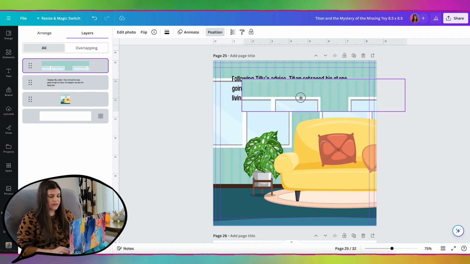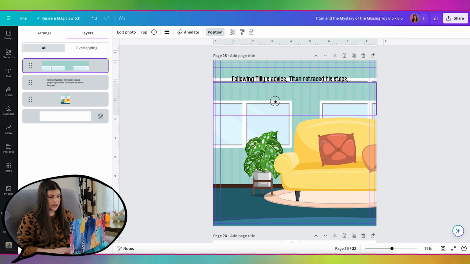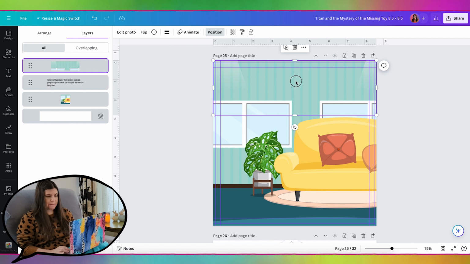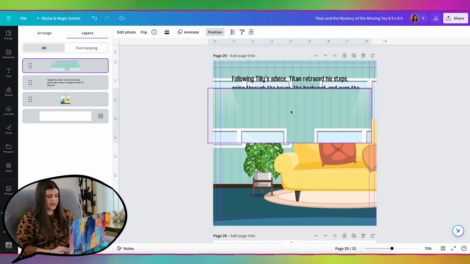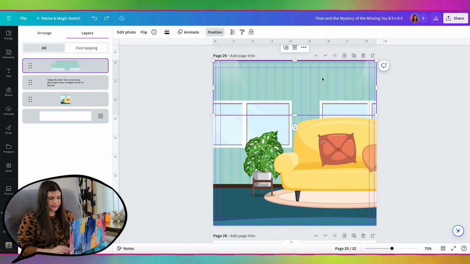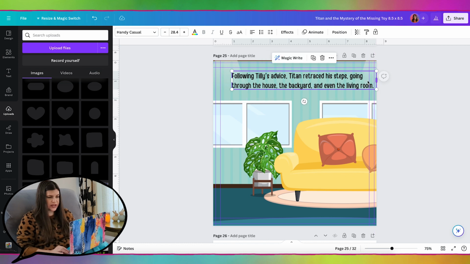So see how the one I have on top is just the top of the windows? So I'm basically just going to end the windows a little early. And then I'll have the background right behind it. So this is the new piece that goes right on top. And now we can actually fit the text here.